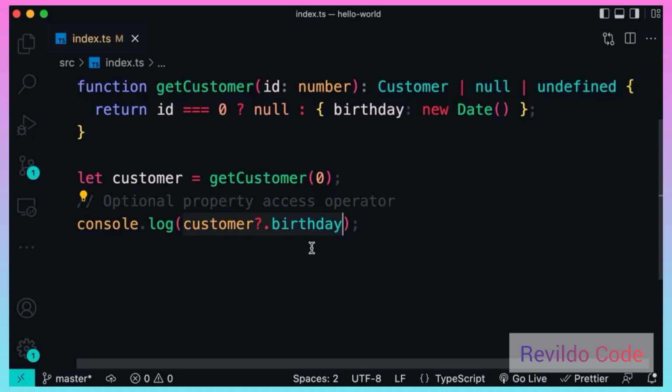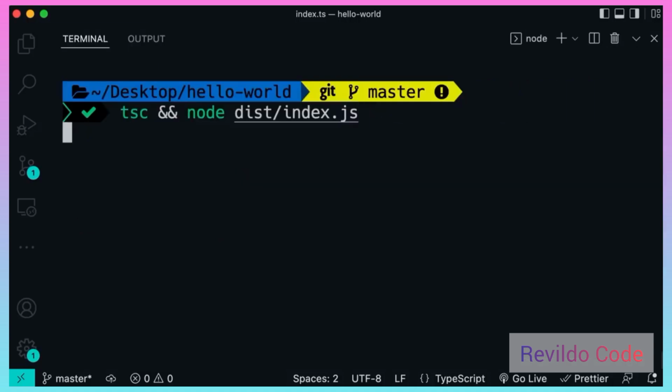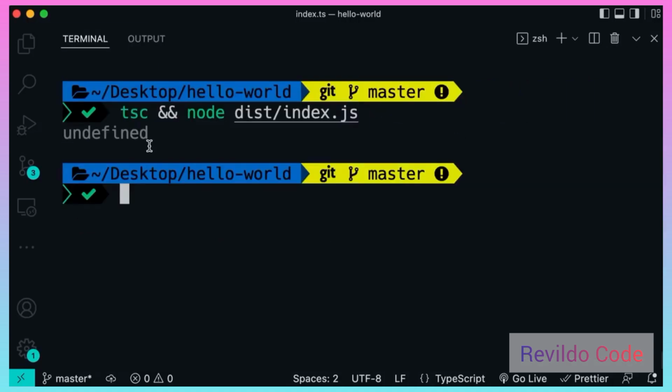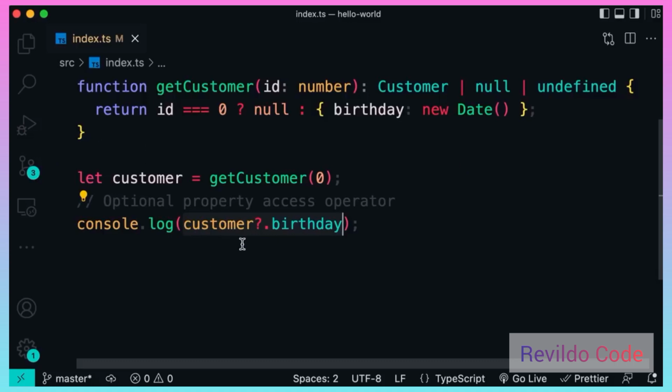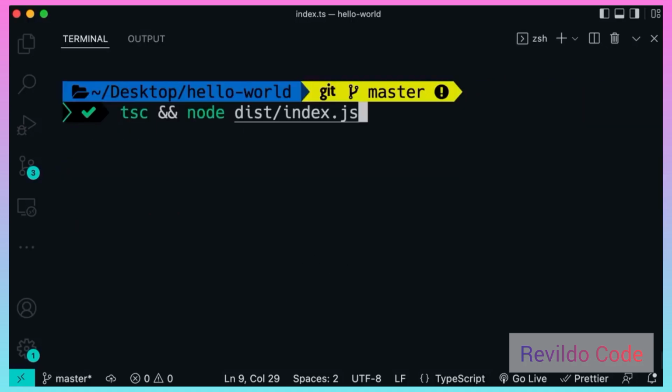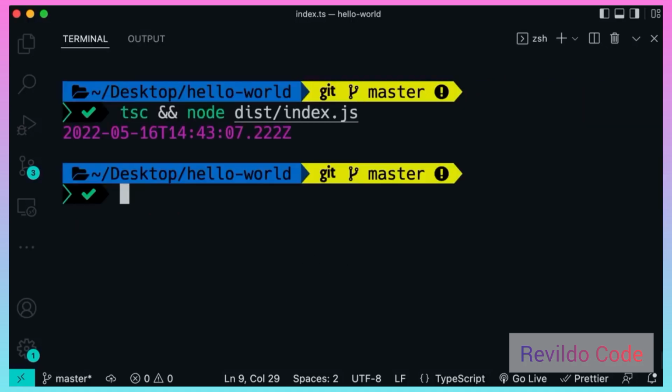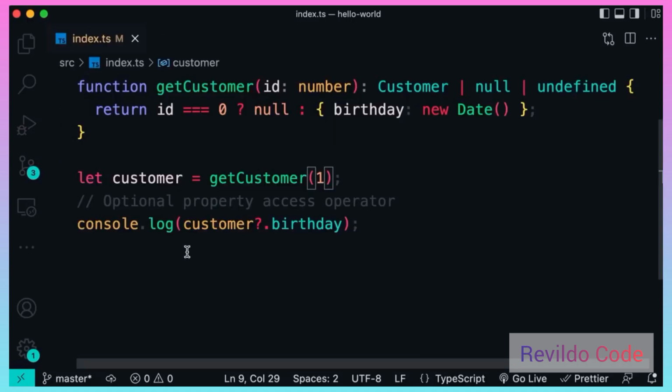Let's see this in action. So we're passing 0 and we get a null object. So if we execute this code, we get undefined. So the result of this expression is undefined. But if we pass 1, we get an actual customer object. So we'll see the customer's birthday on the console. There you go. Okay, so this is the optional property access operator.